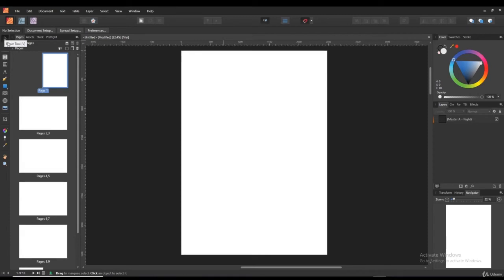But we skipped one thing right on the top bar, or right below the top bar. There is this thing right here. Why did we skip it? Because this is the context menu of the tool, meaning that whatever you have selected, or whatever tool you have selected, this menu will change. When you have selected nothing, it says no selection. It has document setup, spread setup, and preferences. But whenever you select some tool, like no tool, for example, you see it immediately changes into different things.